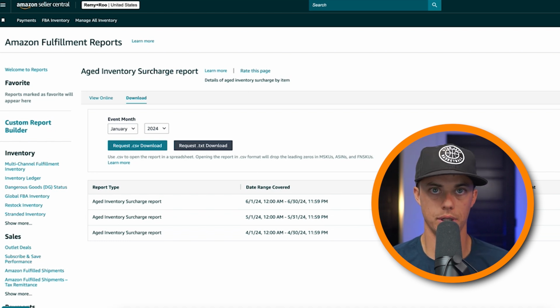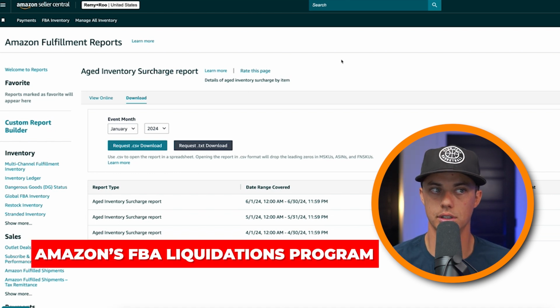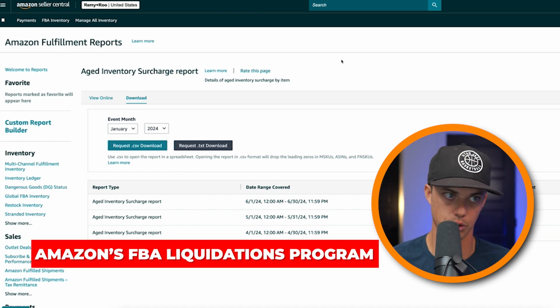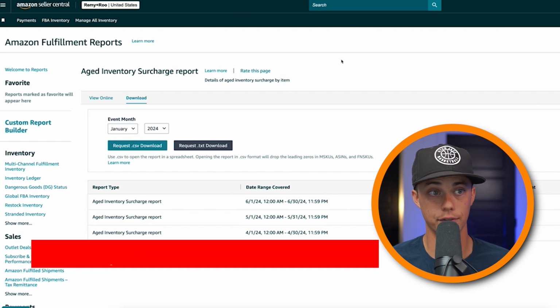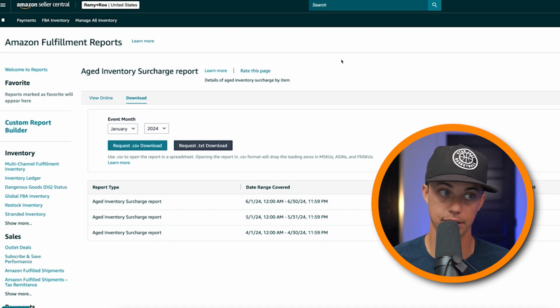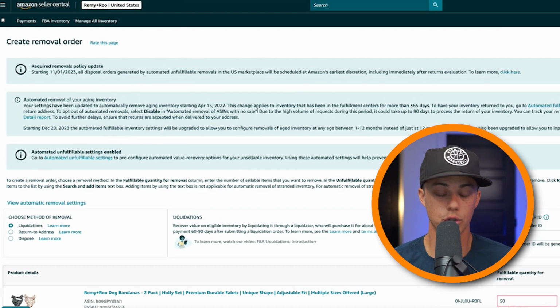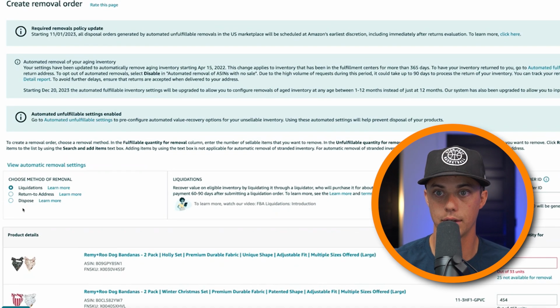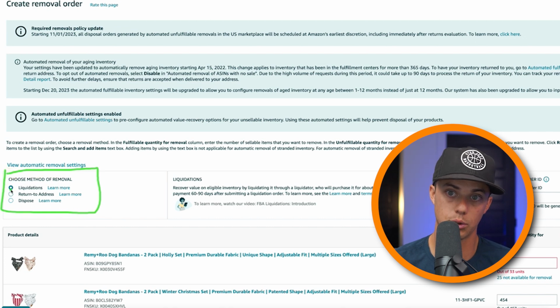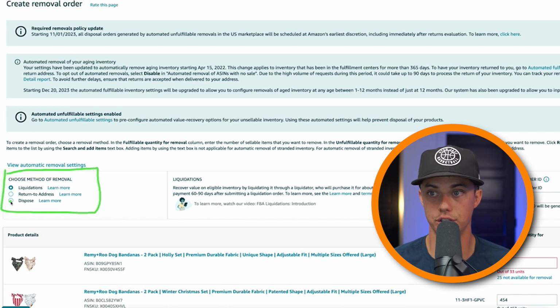So let's talk a little bit about some options for liquidating inventory. The first option is Amazon's FBA liquidations program. This allows you to liquidate inventory directly through Amazon. It's a straightforward option with minimal effort. To do this, you simply create a removal order, and then when you click to choose a method of removal, you can choose liquidations, return to address, or dispose.